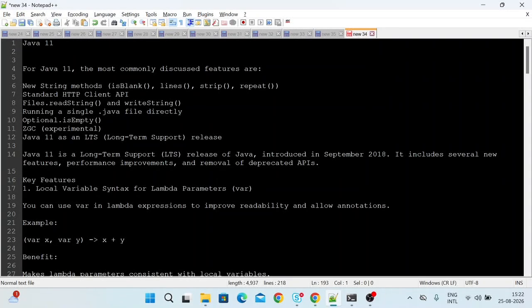Today we'll see the features of Java 11. The most commonly discussed features are the new string methods: isBlank, lines, strip, and repeat. Then the standard HTTP client API, which is introduced here. Then Files.readString and writeString, running a single .java file directly, Optional.isEmpty, and ZGC, which is experimental. And Java 11 is a long-term support release, so it's one of the LTS versions.